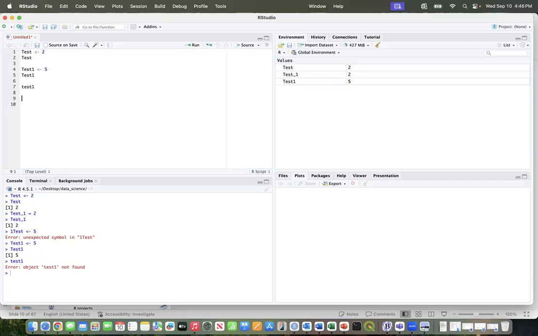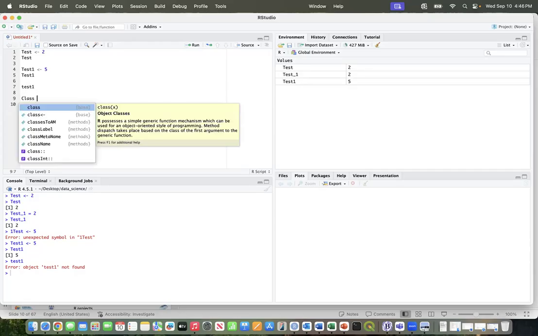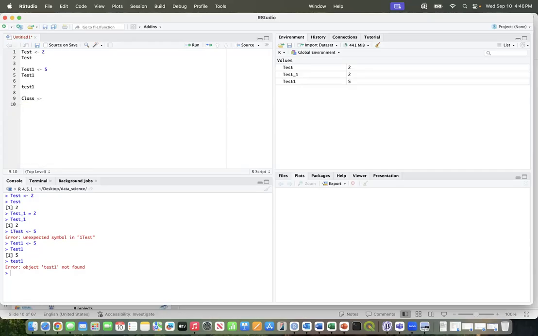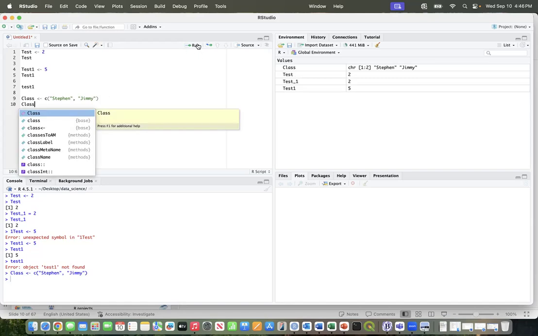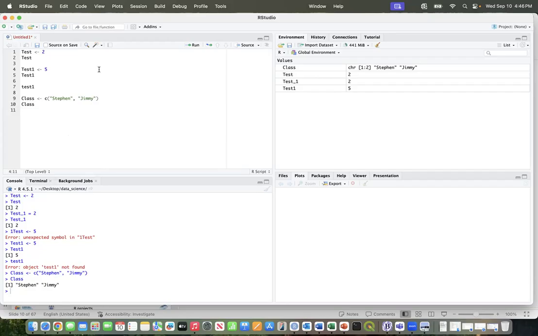So let's do another one. We'll do class. I'm going to put names here. So when you're using characters, you have to put a quote around the characters. Okay. So when I run this, and then when I type class, I give it a name and say Steven and Jimmy. Okay. So this is how you can use your editor.